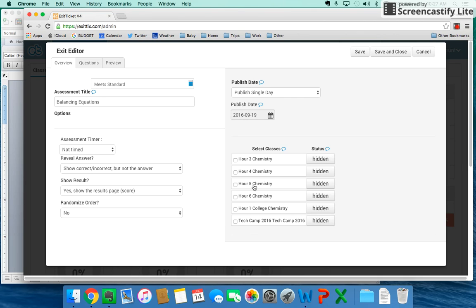So I've put in all my classes for the fall, plus this tech camp class. I'm going to assign it to tech camp. Now, the other thing that I found confusing was I've decided to assign it to tech camp, but you can't see it. The default option is hidden. I don't know why. It doesn't make sense. You have to click on this so that it is visible. I want you to be able to see this question. So those are the options.